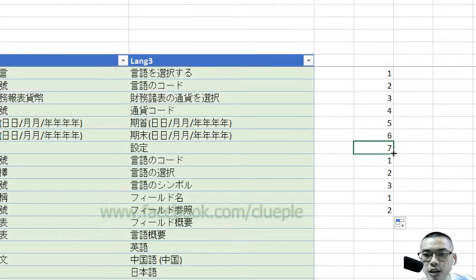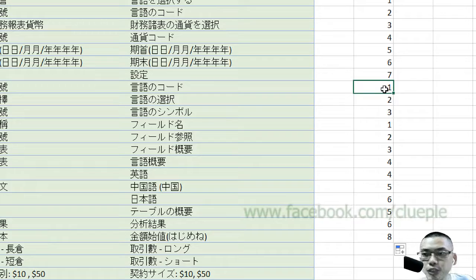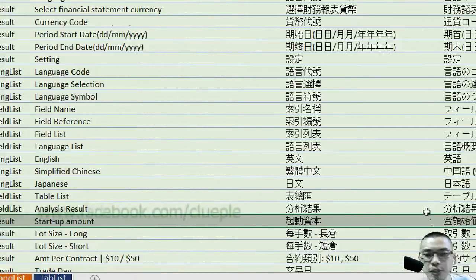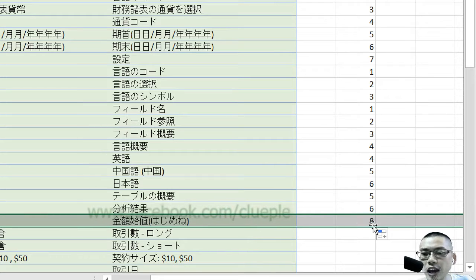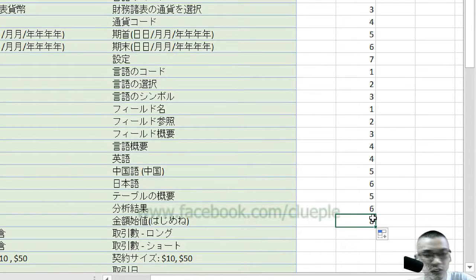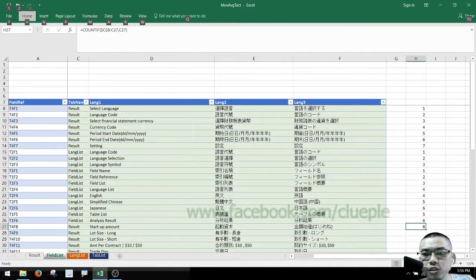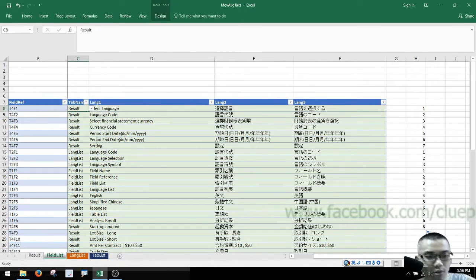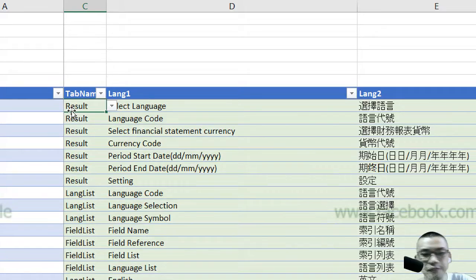And when I scroll down for these parts, and this one appears again, so this is 8. Okay? So basically, that is how we count an item in Excel with the CountIf formula.